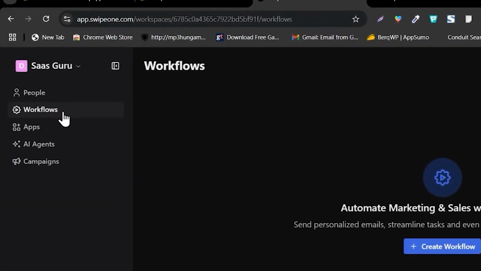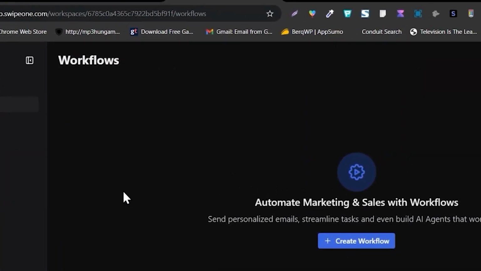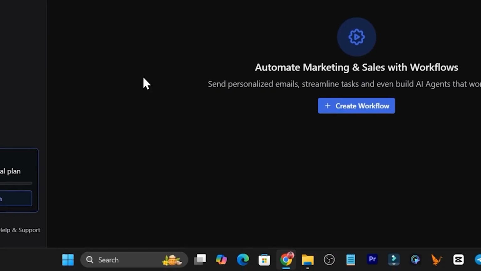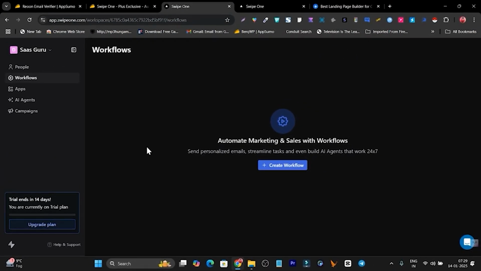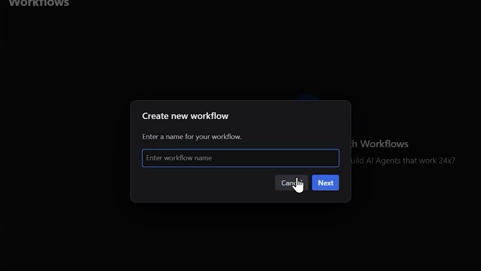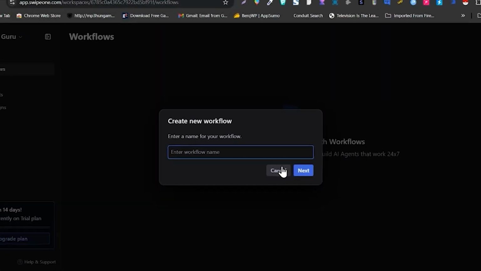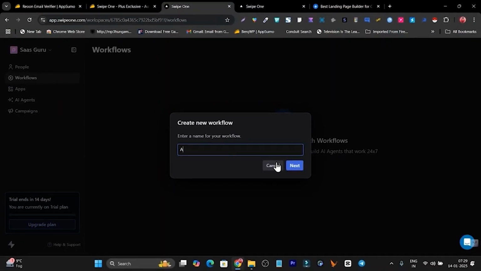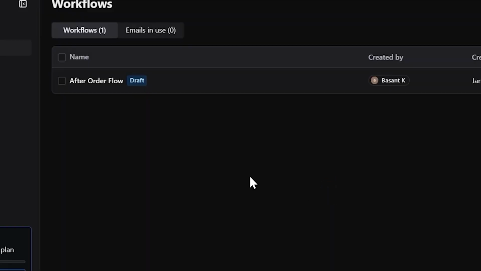Then we have the workflow automation builder, and believe me, this is really powerful. With so much limited access, it still has so many capabilities. Let me show you how you can create a workflow. It is basically the same kind we create in Zapier or any workflow automation builder. Let me name it here. I will name it after order flow. Okay, after the name, let me click on the workflow.